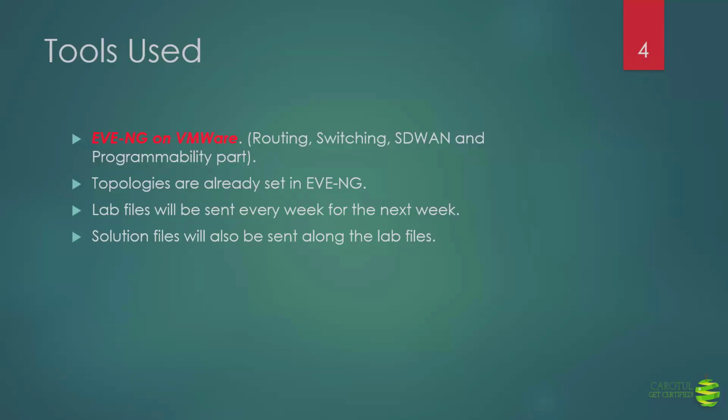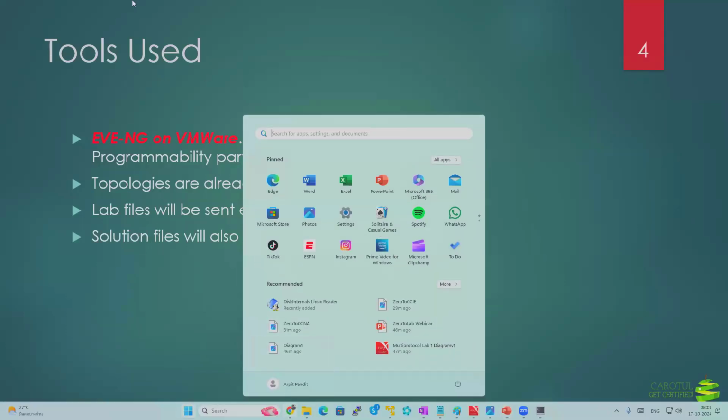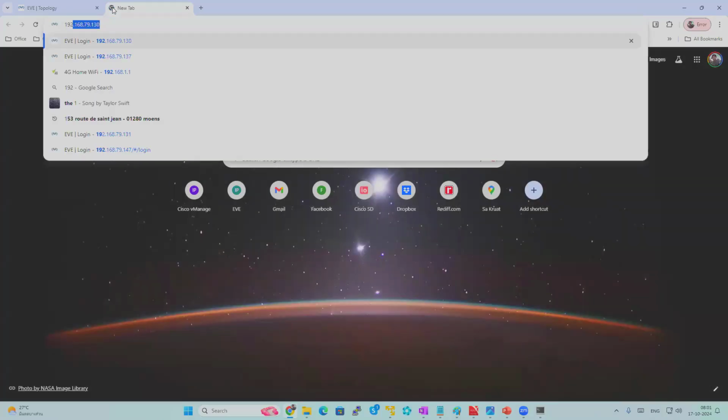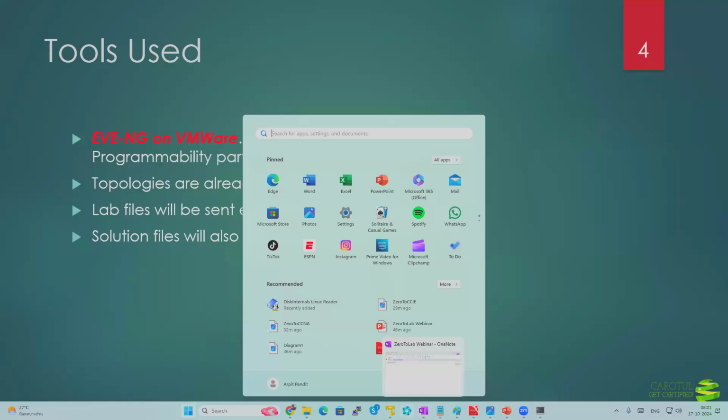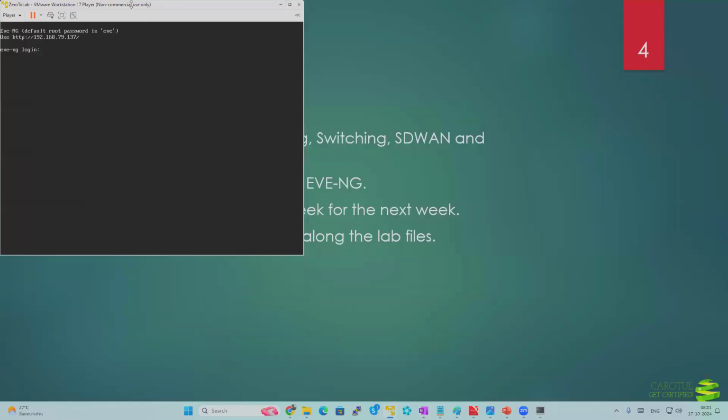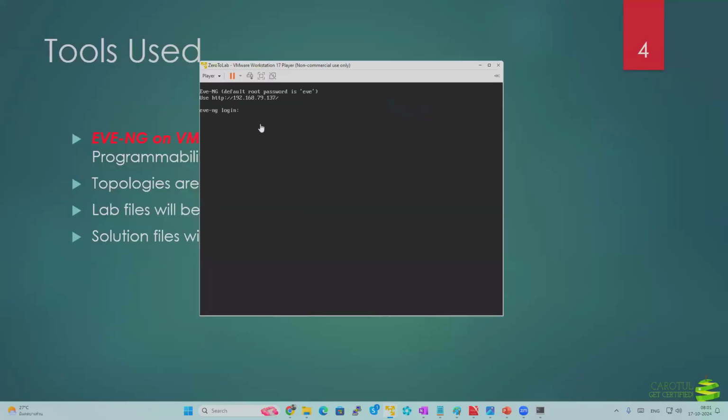So the topologies are pre-built. Let me give you an example. So if I go to our 02 lab EVE-NG, by the way, when you import the OVA, you will actually get something like this. Let me show you again. So when you import the OVA, you will get something like this, a boot window where it is asking you for the login credentials into the Ubuntu operating system. So EVE-NG actually works over Ubuntu.